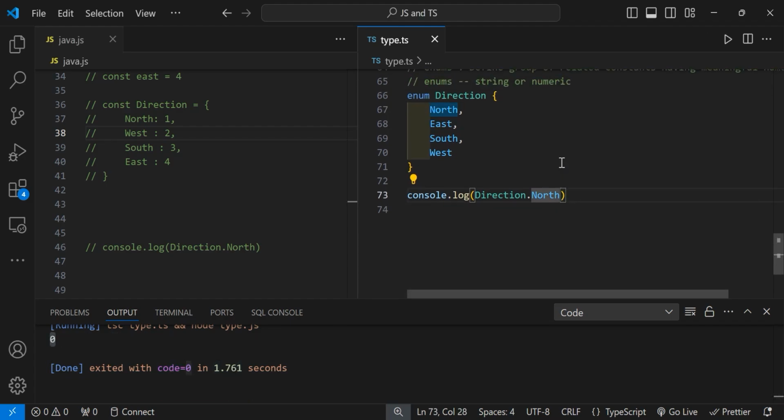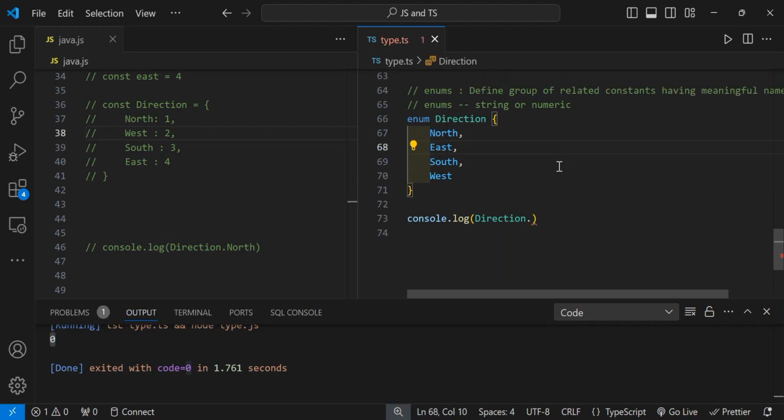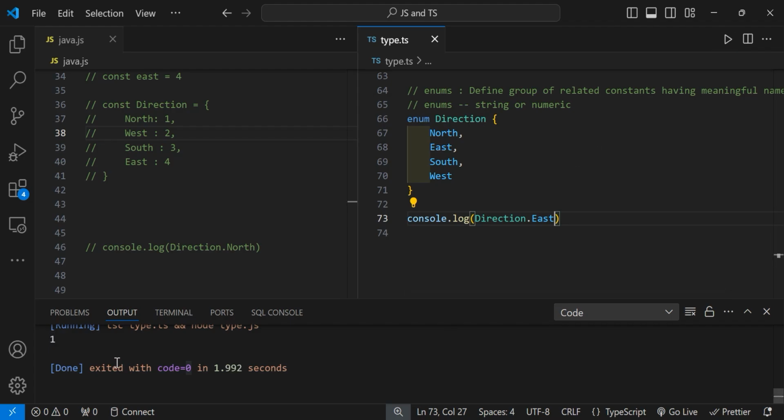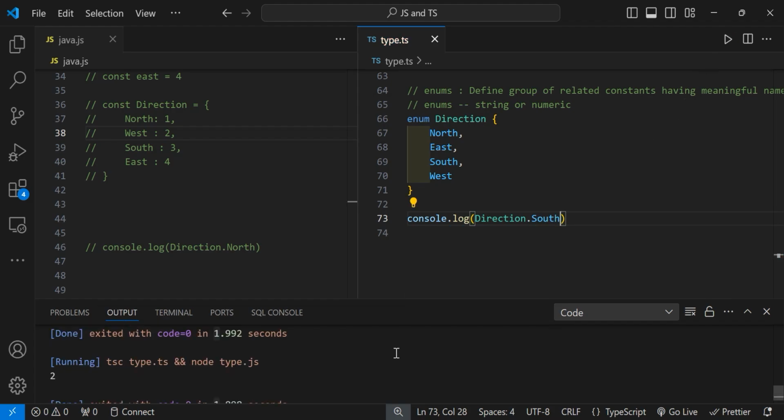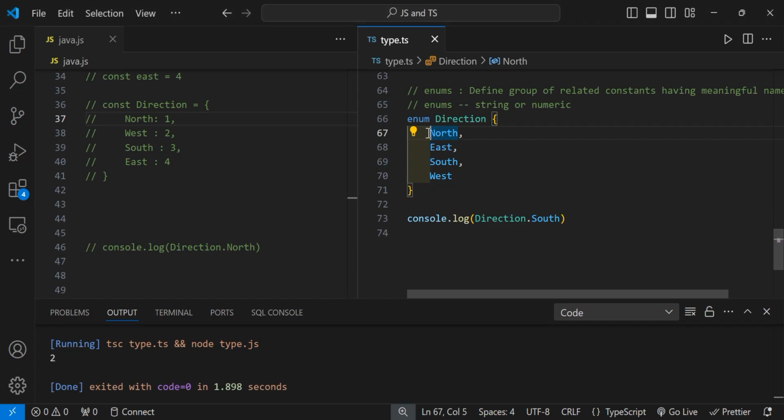Let's here specify east, which is the second constant. So it is east, and execute again. You can see the value of east is 1. Similarly, if you specify here south and execute this, you can see the value of south is 2. But here you can see by default north has a value of 0, east has a value of 1. And here we want to assign north a value equal to 1 and east 2, south 3 and west 4. So how can we do this with enums?